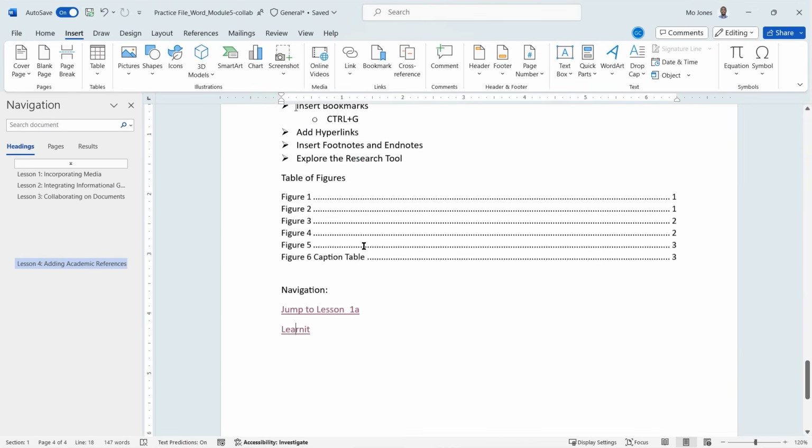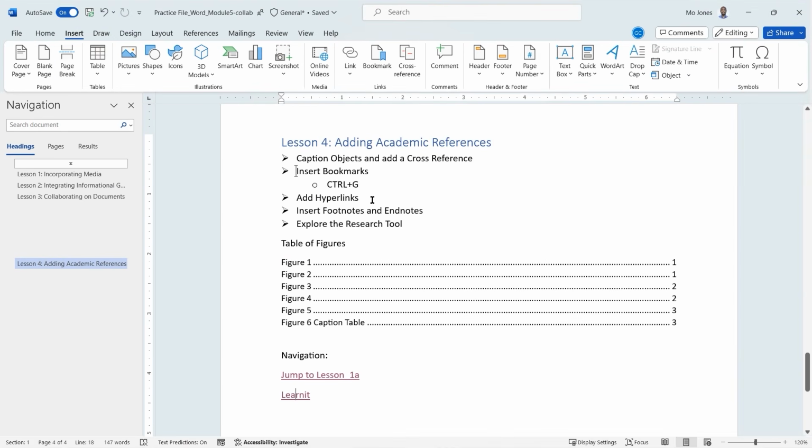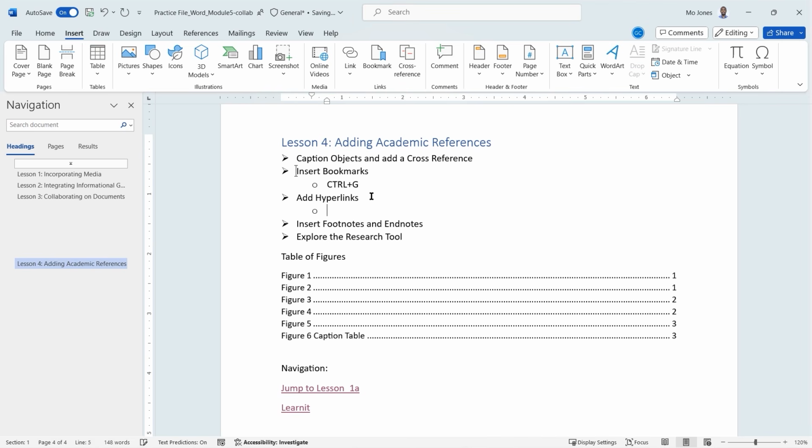So when it comes to navigating, we can add a hyperlink. It can be either internal or external. Go ahead and add a few bookmarks. Go ahead and add at least a navigation item to a place in the document. Go ahead and add another hyperlink to your favorite website and come right back.